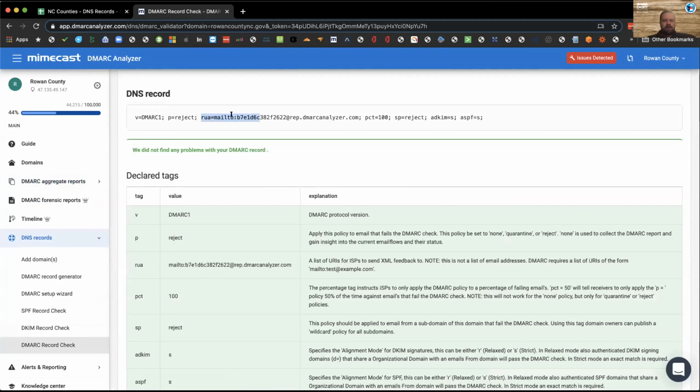And so you have your RUA, and once that email goes to this address for DMARC Analyzer, and it has our headers in there, that's where it starts watching all that. And so we're in that reject mode as well. And as Chris mentioned, there is an RUF for the forensics here.